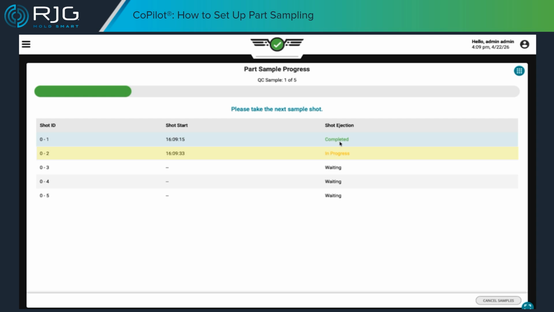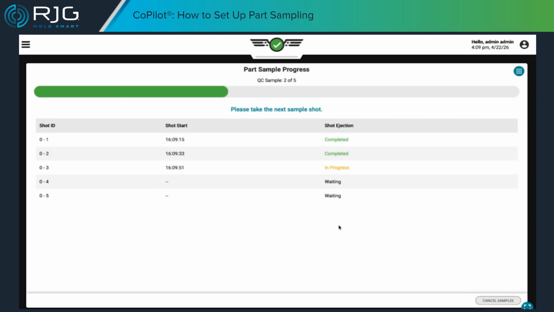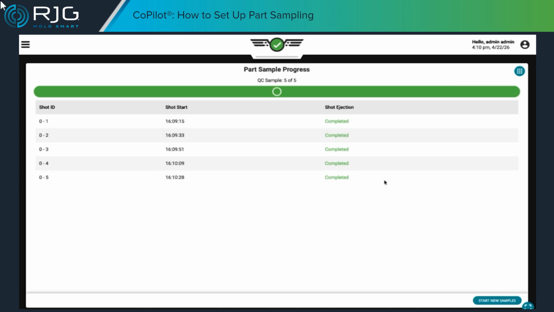If the sample collection needs to be canceled at any point in the progress, Cancel Samples can be tapped at the bottom right of the screen. When all samples are completed, we are given the option to start new samples at the bottom right of the screen. For our example, we will double tap on the part sample progress screen to return to the job dashboard.